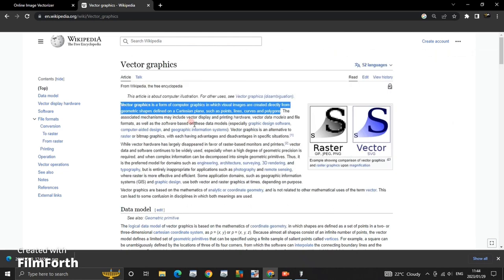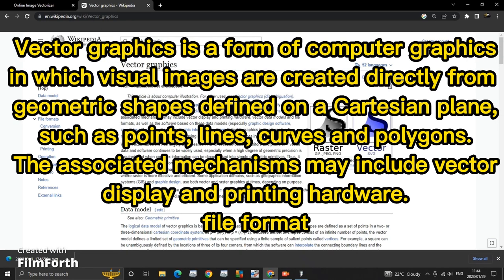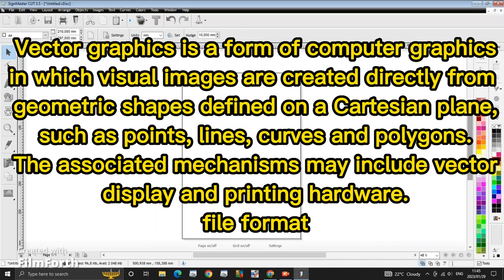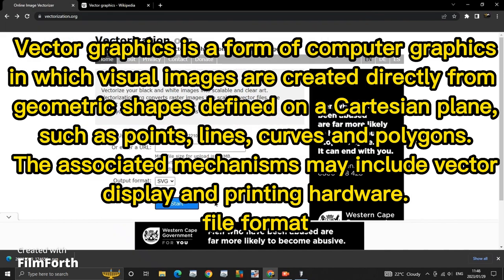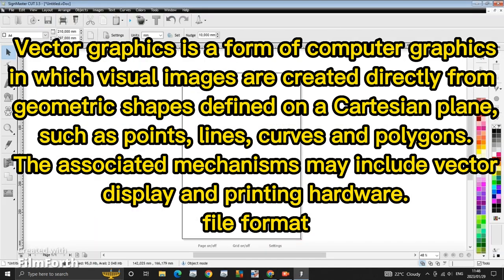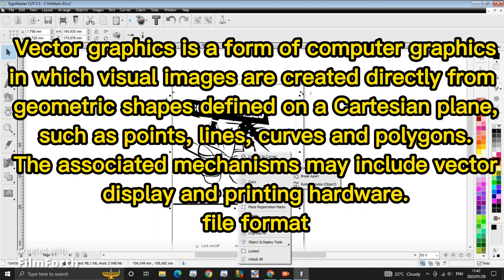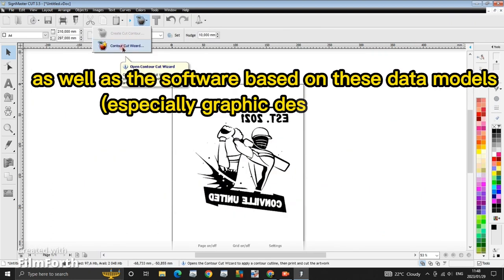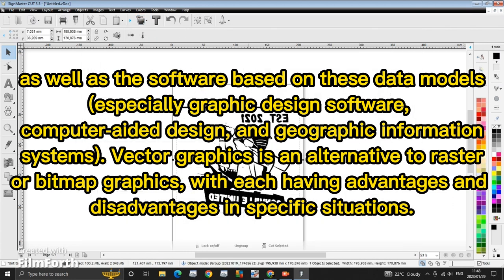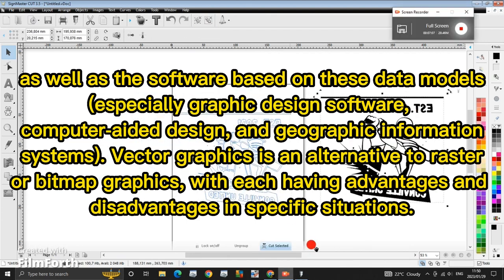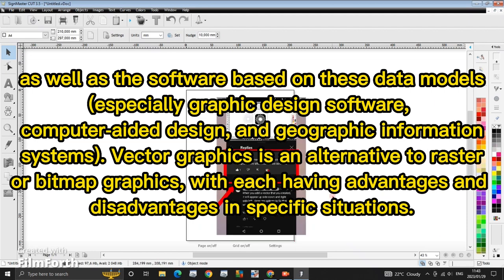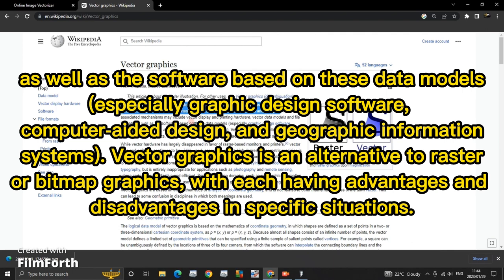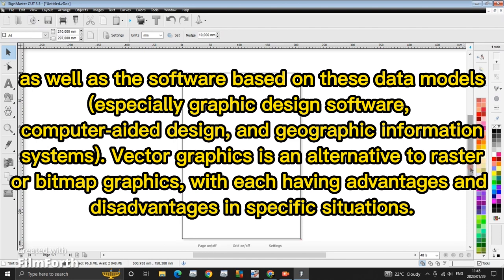Vector graphics is a form of computer graphic in which visual images are created directly from geometric shapes defined on a Cartesian plane, such as points, lines, curves, and polygons. The associated mechanism may include vector display and printing hardware, vector data models, and file formats, as well as the software based on these data models, especially graphic design software, computer-aided design, and geographic information systems. Vector graphic is an alternative to raster or bitmap graphics, each having advantages and disadvantages in specific situations.